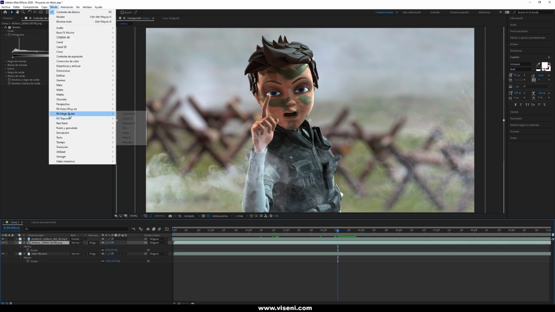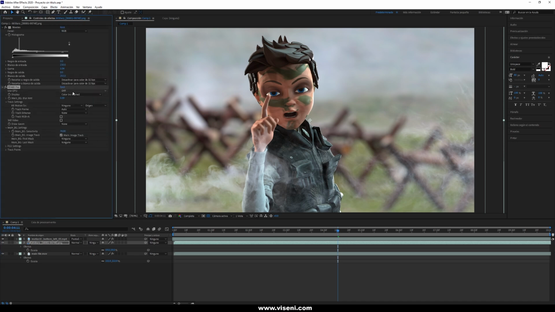Here I can show you a simple trick. I'm using this plugin, RevisionFX plugins, and we have this one, RSMB Pro. By default it's working really nice. You can use GPU.